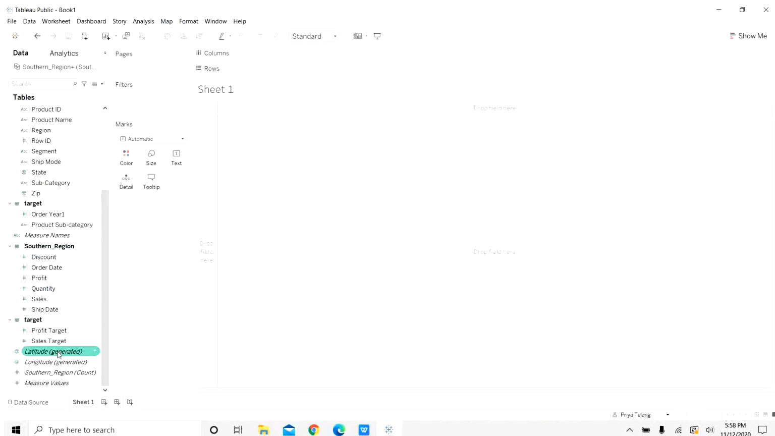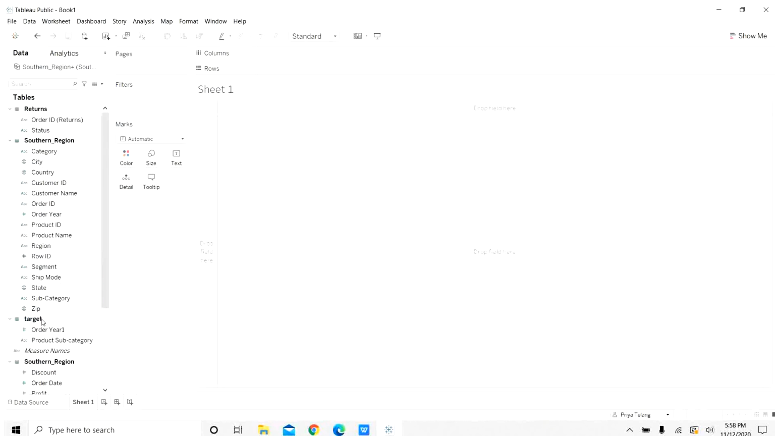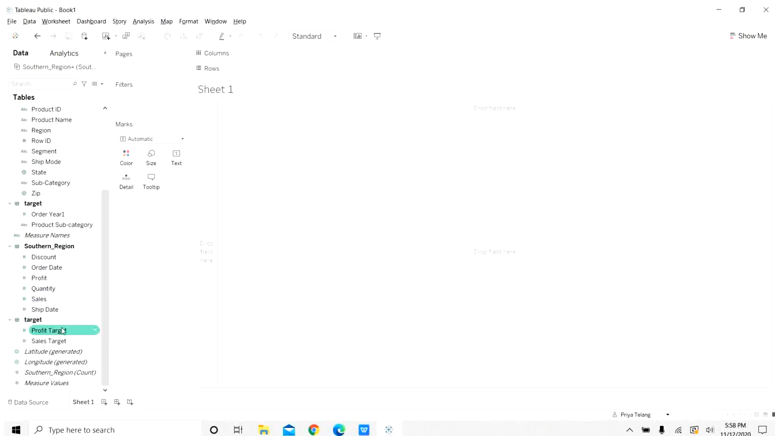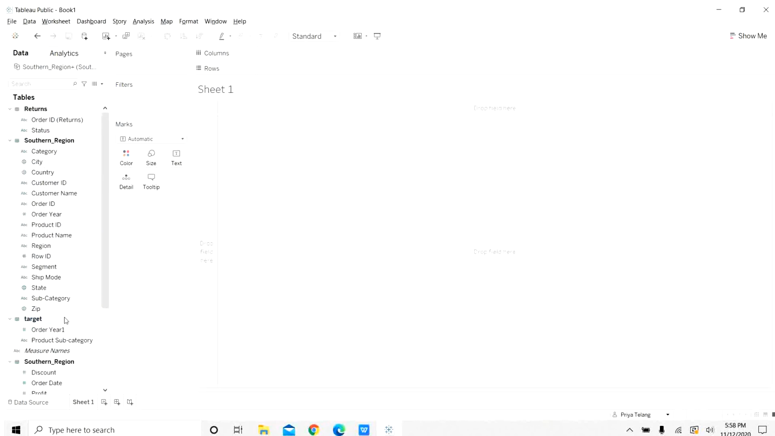Whereas the fields below this line are the measures for individual tables. But here you can see only two tables. Returns table is not present because it does not have any measure. So now you have data from all the three tables at your disposal, and you can drag drop any dimensions or measures onto this canvas here to start with your visualization as per your requirements.